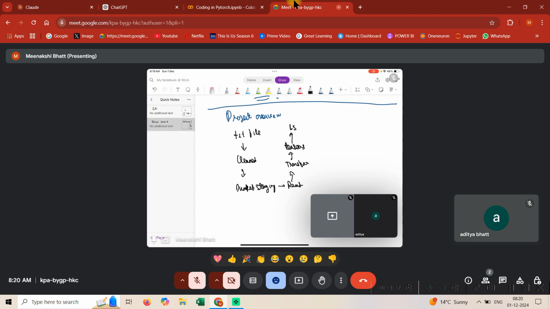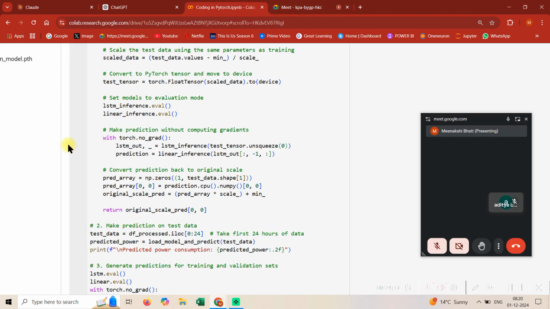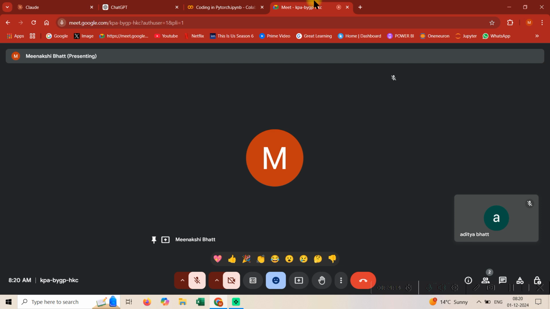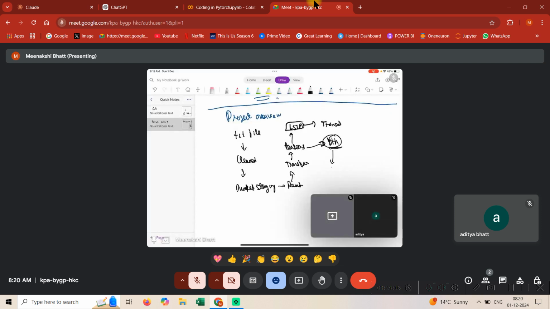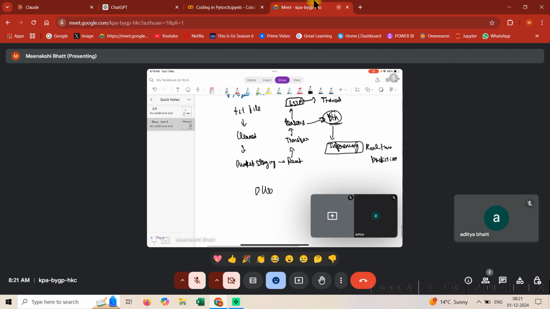And then, guys, we defined the architecture for our LSTM. Then we trained the LSTM, and then we dumped the model as a .pth file. And then based on this file that we have, we are able to do inferencing. That means we are able to do some real-time predictions as well. And what we have realized, guys, is that our model is overfitting.